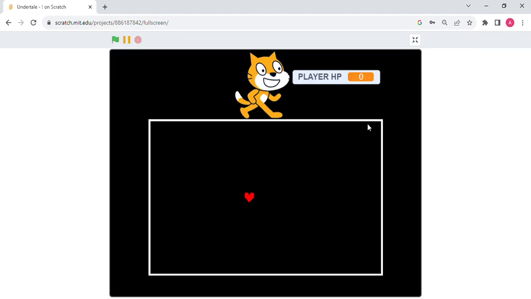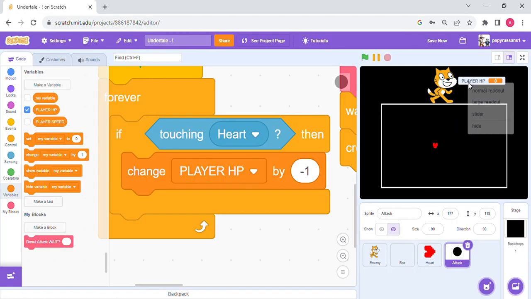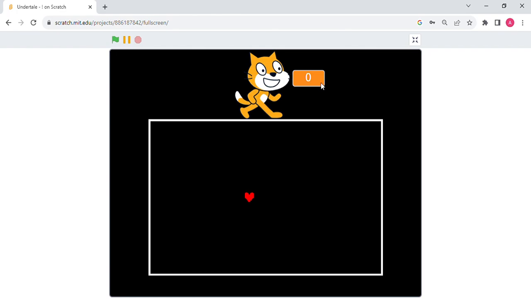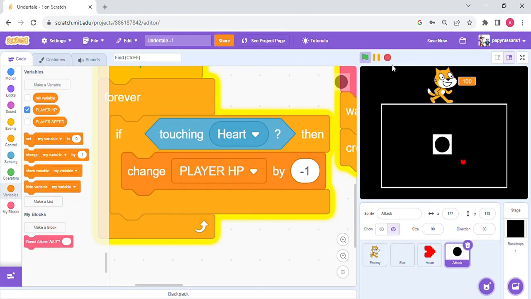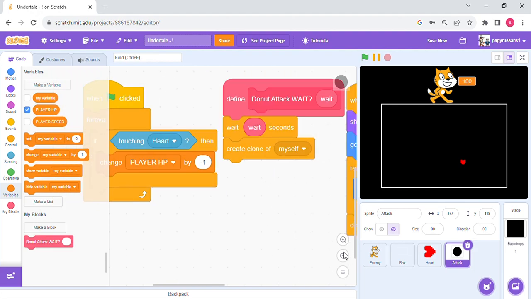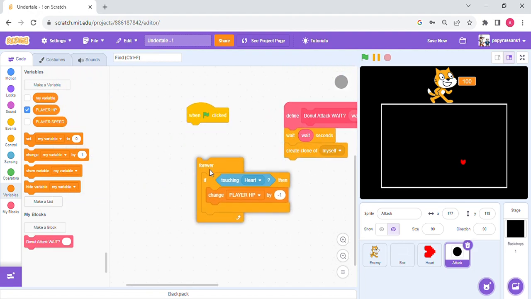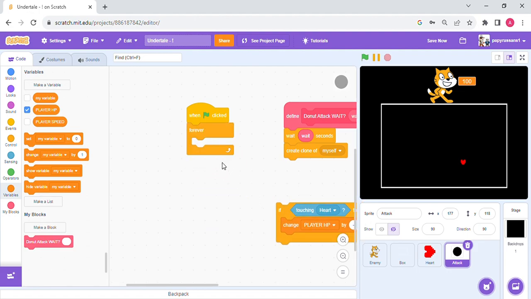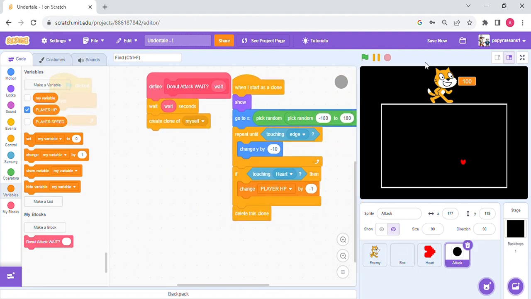Let me move this up there, and I'm making it into a large readout by right clicking and selecting large readout. So this is actually the player HP, this 0. When I click it, it will be 100, and whenever we touch the... oh, there's a problem. The original sprite is not touching it. The original sprite's code is this. We want the clone to be touching it. So what we have to do is move this if touching heart and move it to the when I start as a clone.